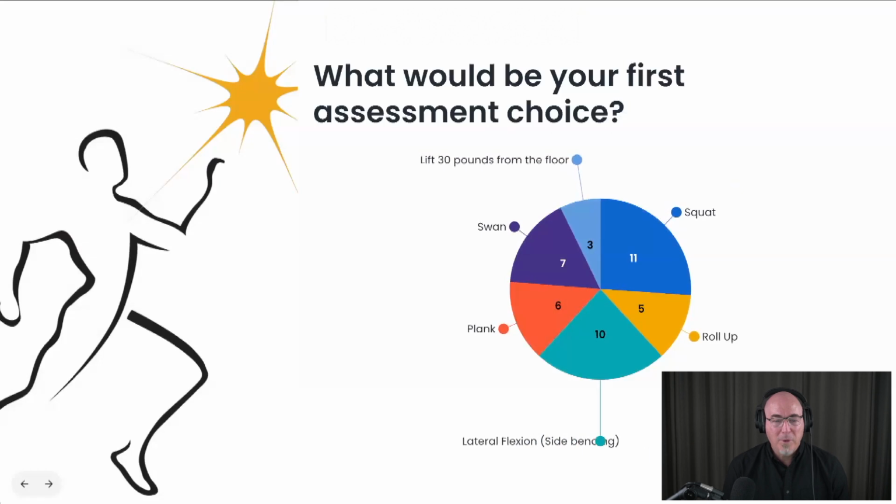Plank and roll up are picking up. Very good. Let's get a few more in there. See if we can get a few more of you to participate and play the game. And again, because it is anonymous, nobody knows who's putting what in there. Let's go for 5 more seconds.